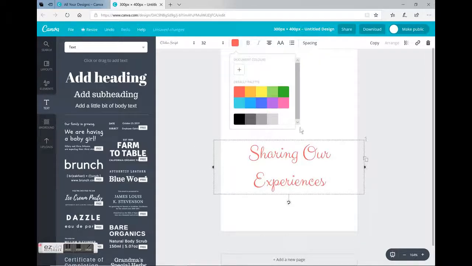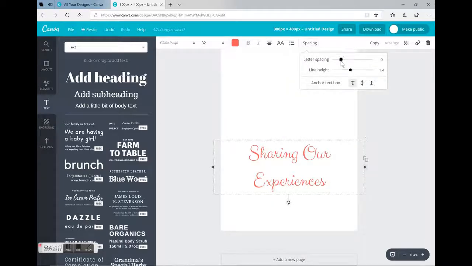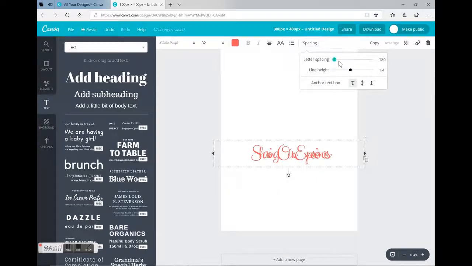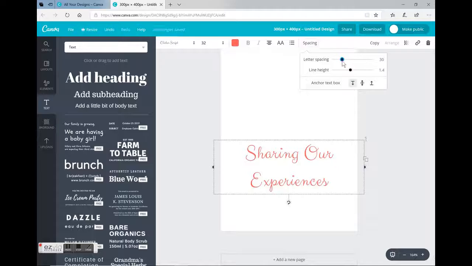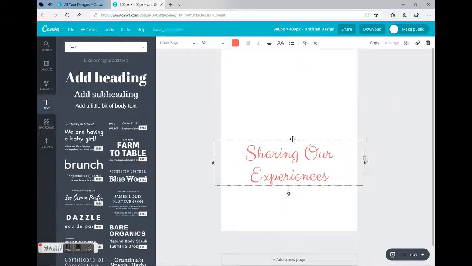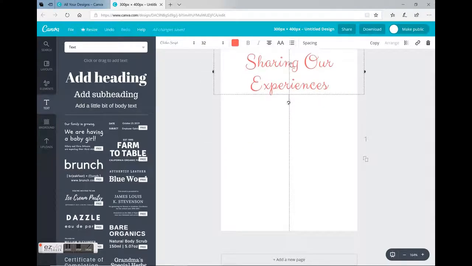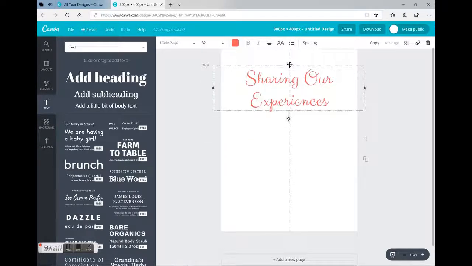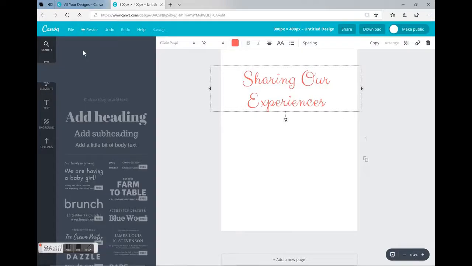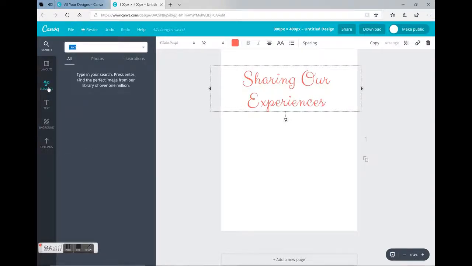So this is basically how to add a text and get started. You can decrease the spacing, increase the spacing, anything, right? So I want it to be optimal. Let's say I want this one. I can also decrease the line height. So this is how it looks like. After this, let me just probably add some elements. So let me look for elements, okay?